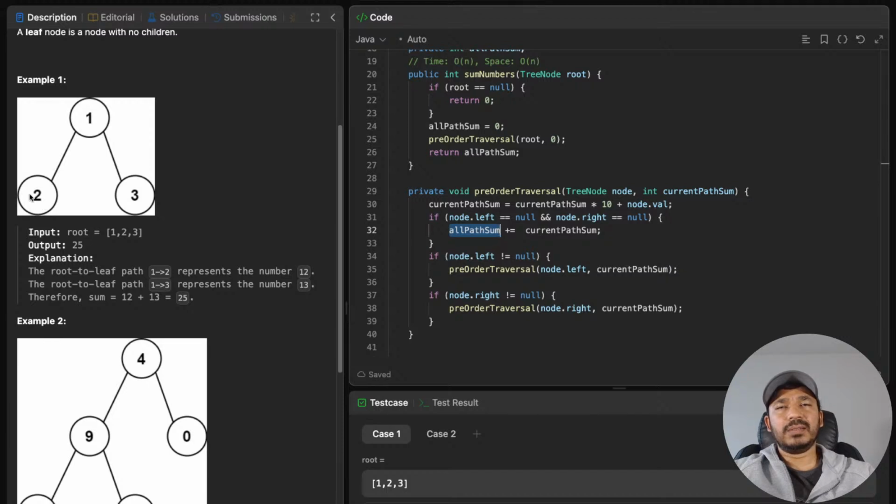Basically, I know that the left node of the 2 is null and the right node of the 2 is null. So what did I compute until now? The current path sum was 12. So I'll just add it to the allPathSum, which is 0. So it became 12.